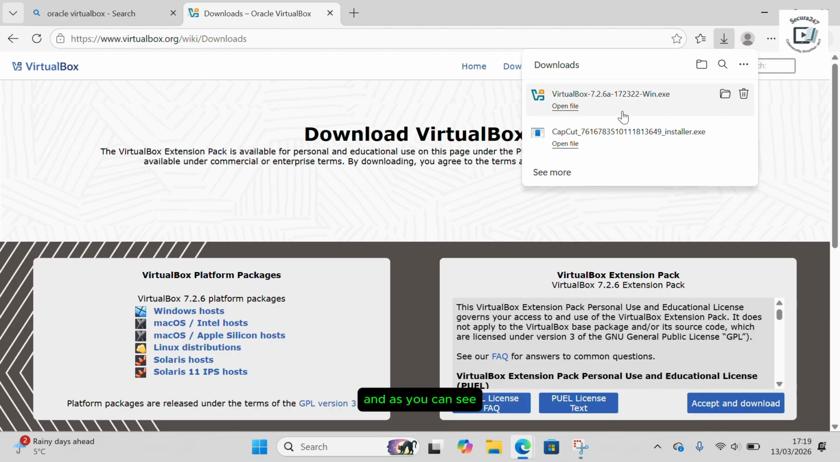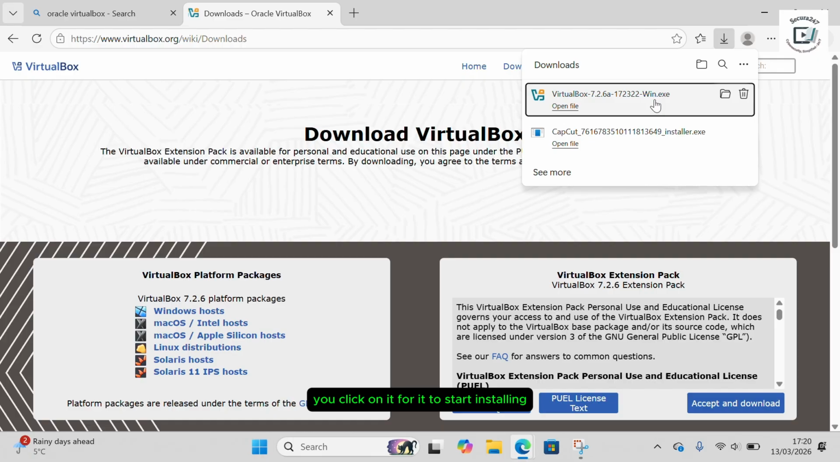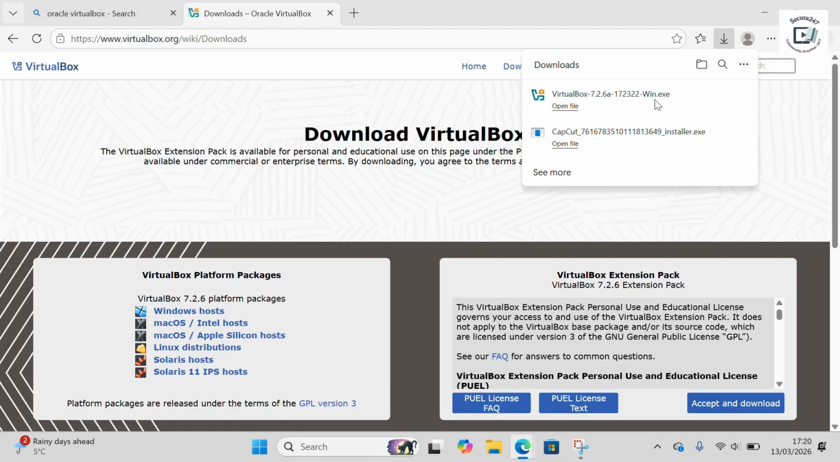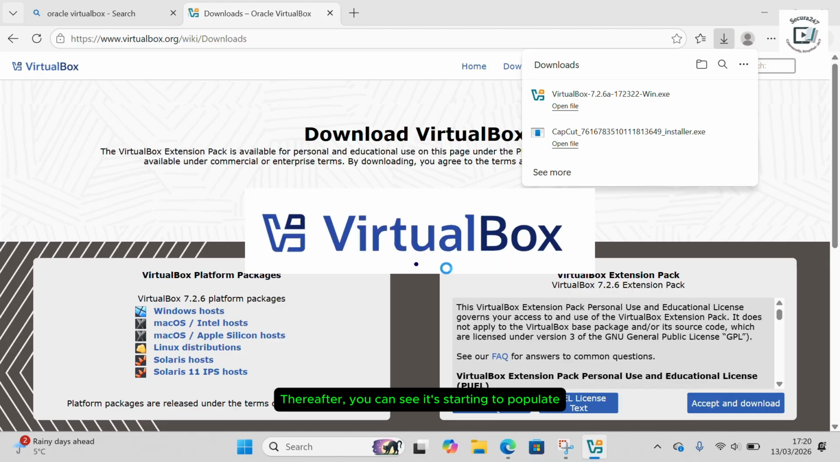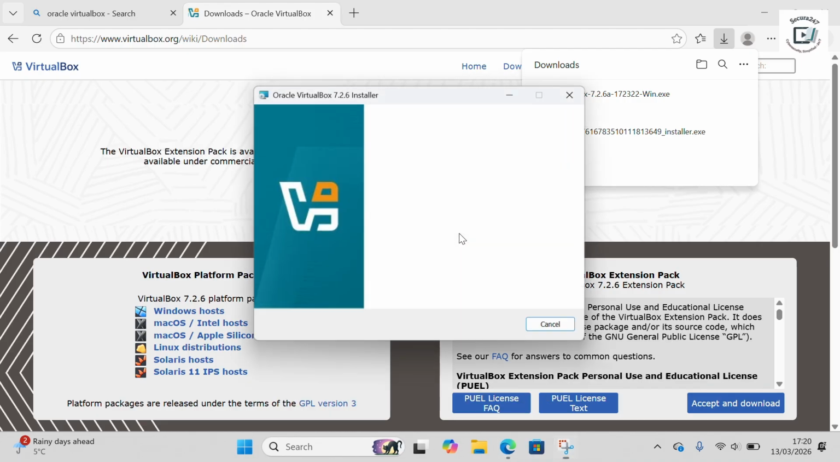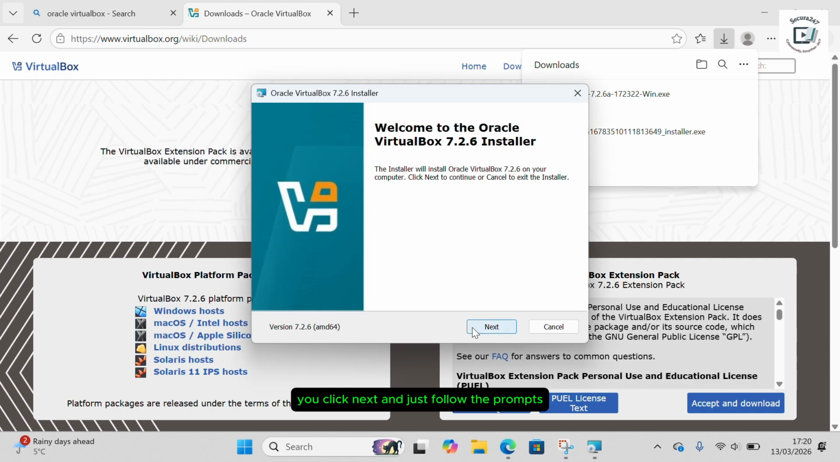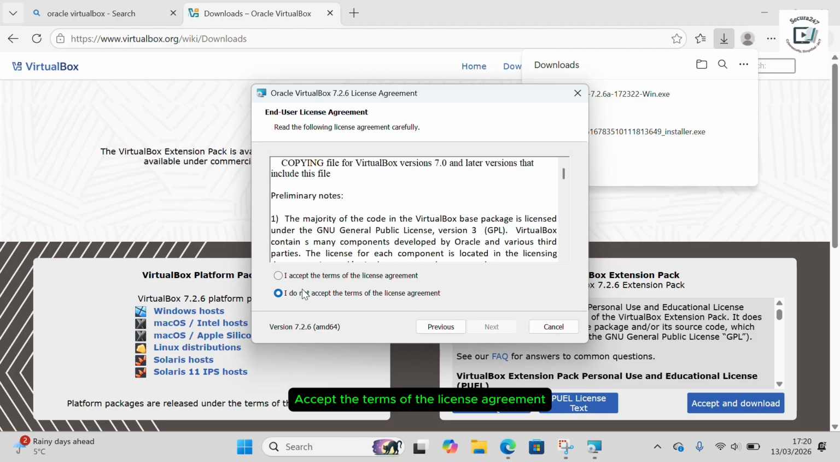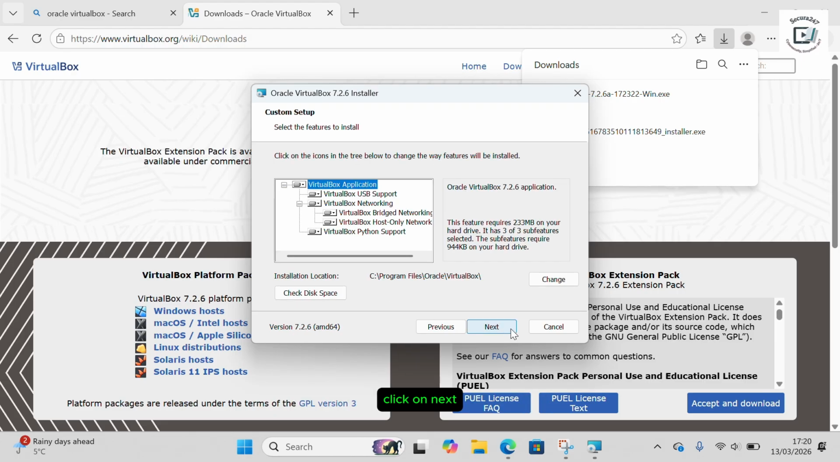And as you can see, it's finished downloading. You click on it for it to start installing, and thereafter you can see it's starting to populate, and you click next, and just follow the prompts. Click next, accept the terms of the license agreement, click on next, and just click next.